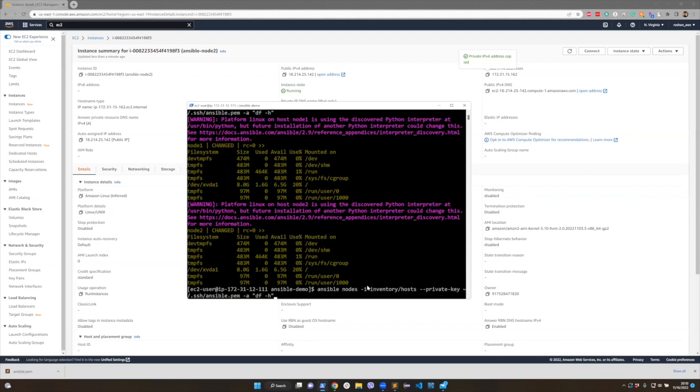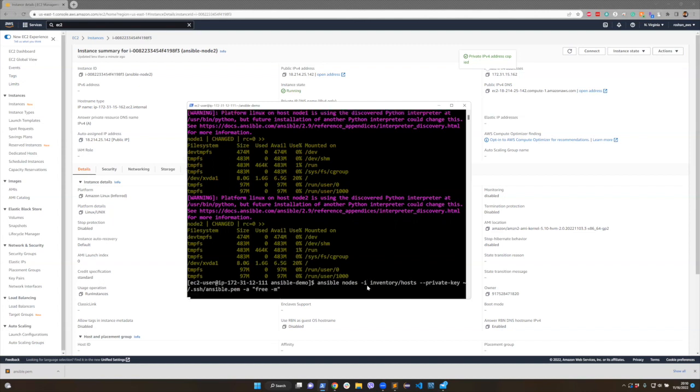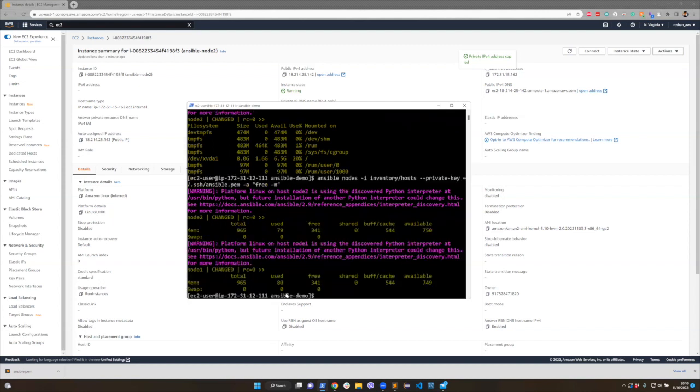And similarly, I can check memory. For that, I'm going to use free -m, and then it will give me how much of memory is being used, how much of that is free, how much of that is in cache, and how much of that is in available state.